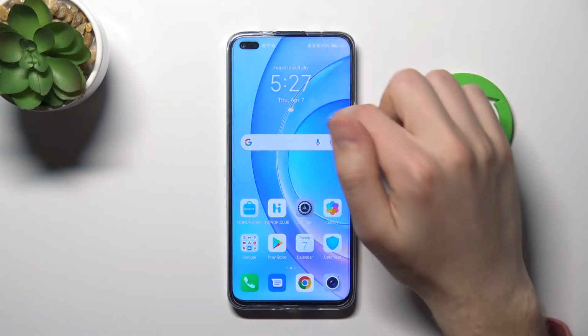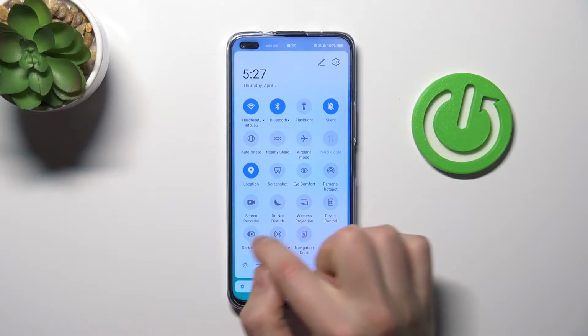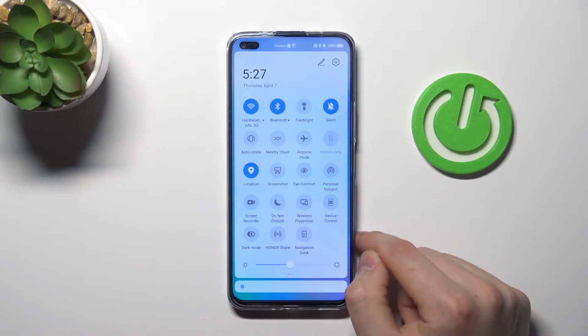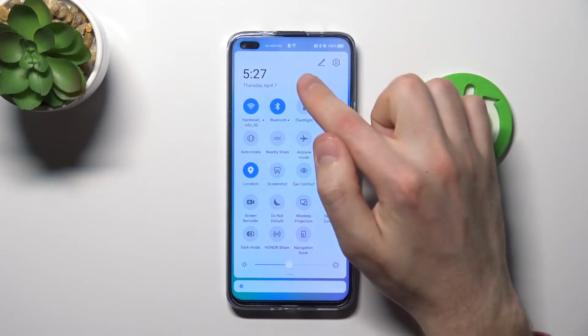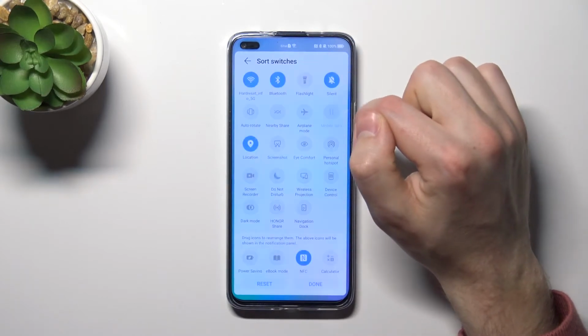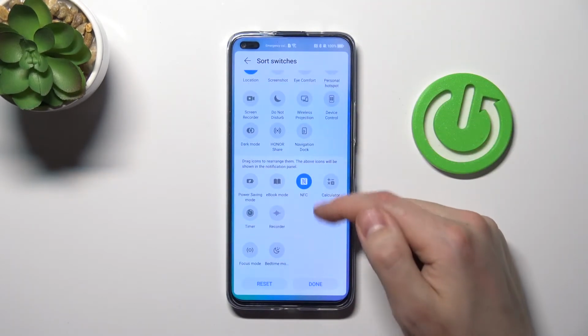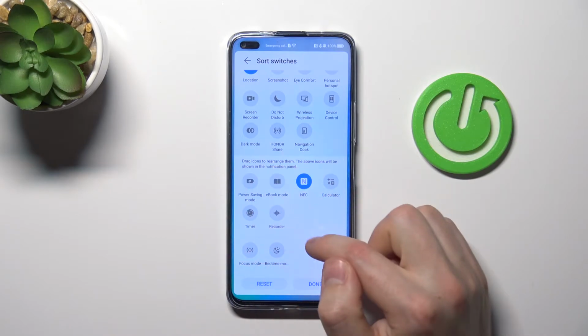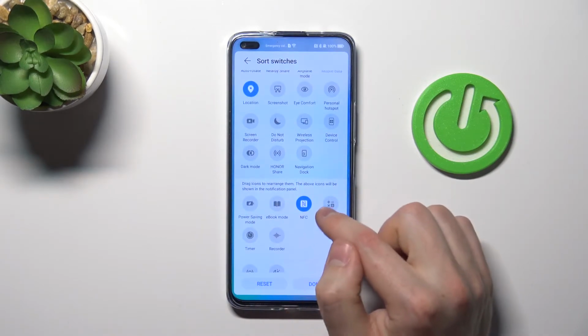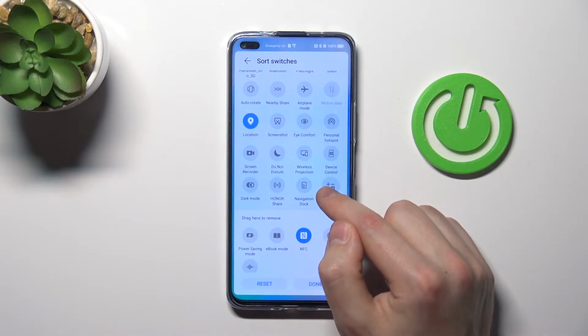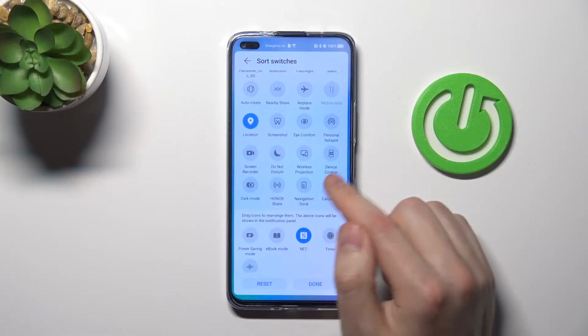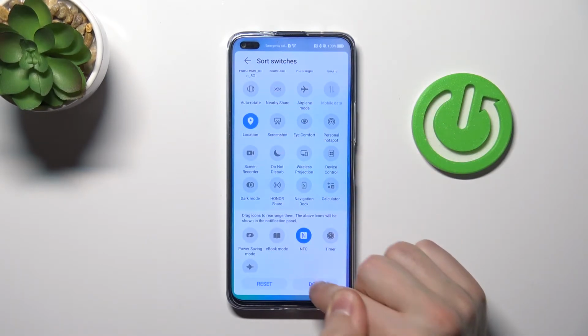Firstly, open your top navigation bar and find the screen recorder button. If you don't have this button here, we've got a pencil, so tap it. And then scroll down and find this button in this block, then press and hold and drag it to the top, like this. And add this button here, click, tap.